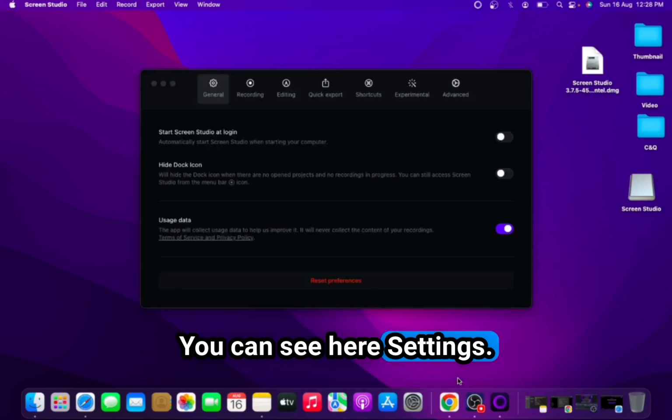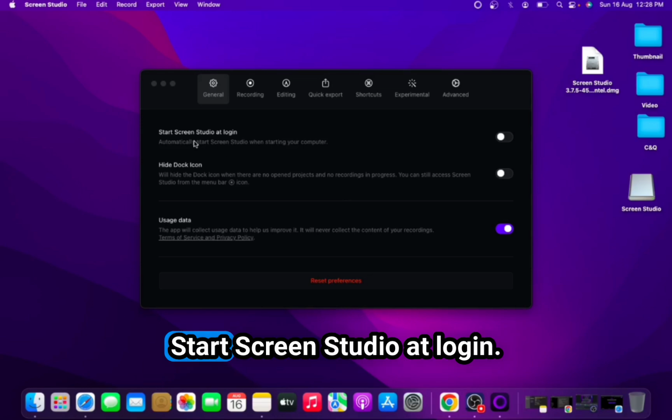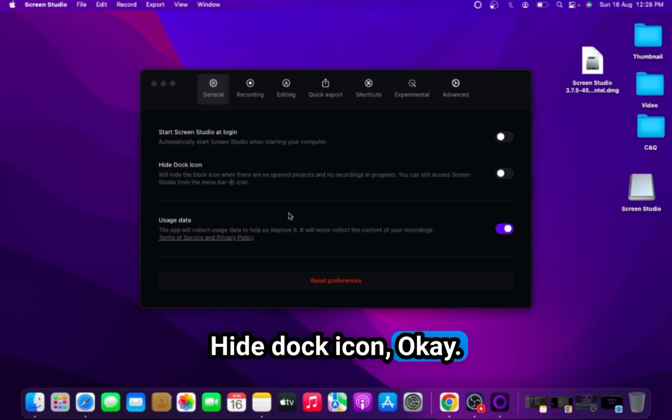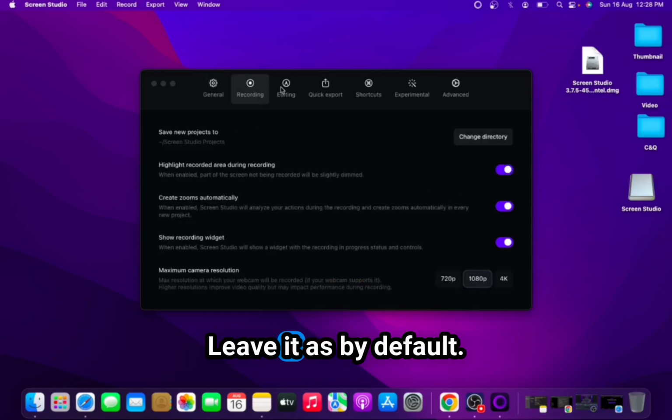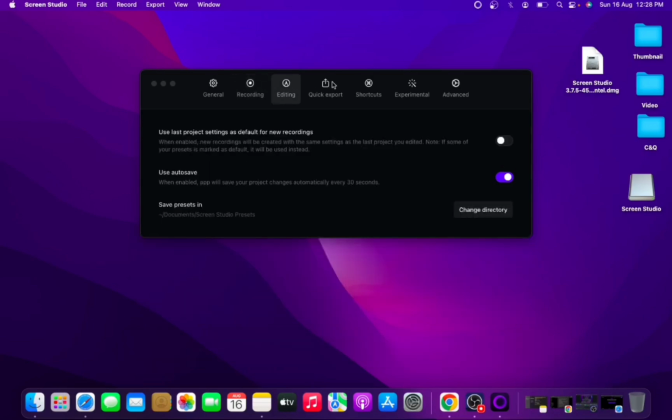You can see your settings. This is the Screen Studio settings. Start Screen Studio at login. I prefer to turn it off. Hide dock icon, okay. Leave it as default, so it will be very convenient for you.